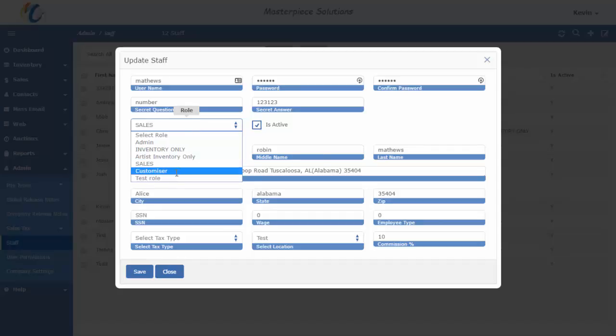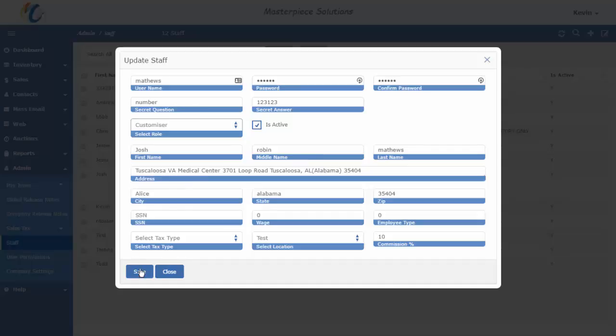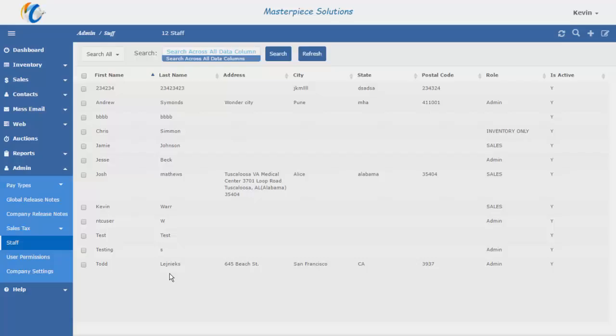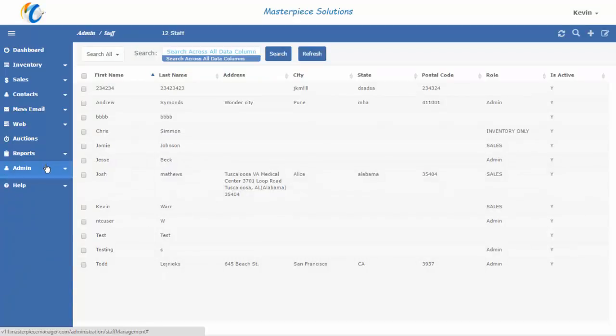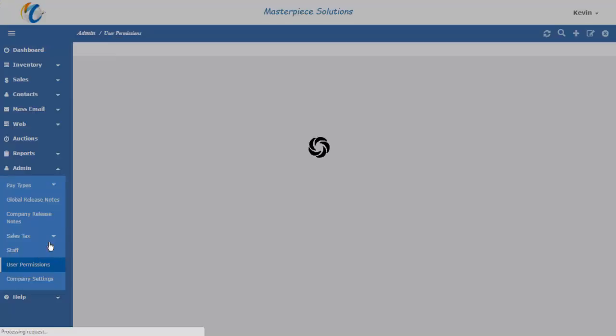Once you select one of those roles and then save it, this will update the permissions for this staff member so that the next time they log into the program, those user roles will take effect. So now let's learn how we create and manage these roles. We're going to go back to the admin module, and we're going to click on user permissions.